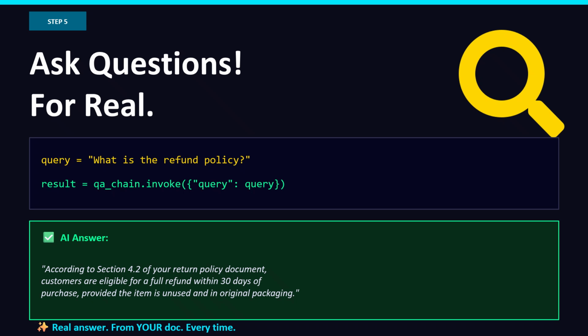Look at this. According to section 4.2 of your return policy document, customers are eligible for a full refund within 30 days of purchase, provided the item is unused and in original packaging. It cited this section. It was specific. It didn't make anything up. That's not ChatGPT hallucinating, that's your AI reading your document, answering your question every single time.